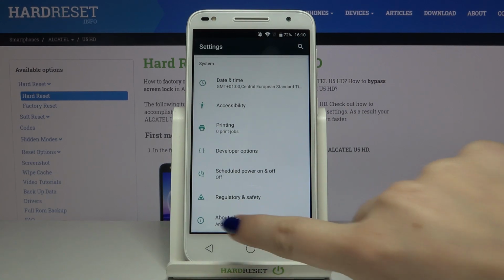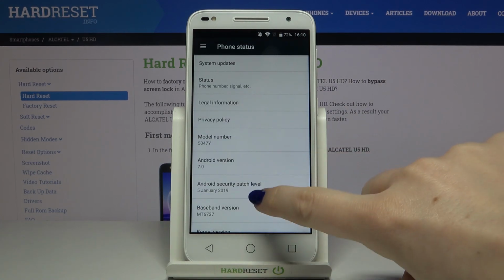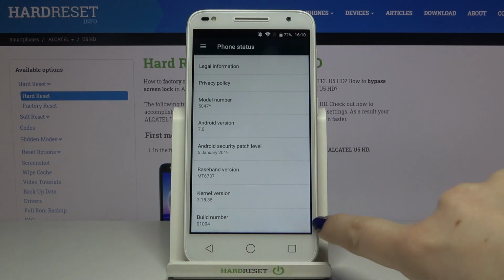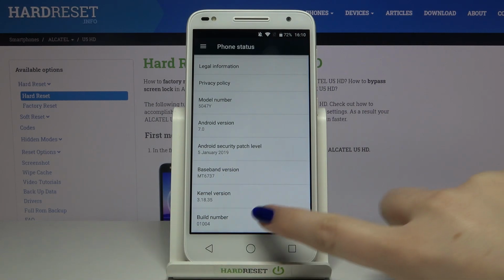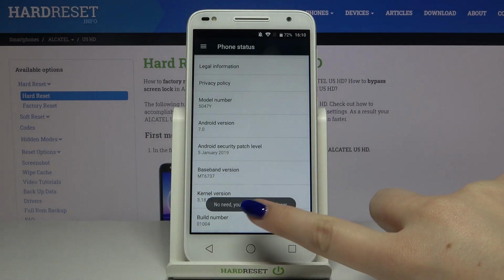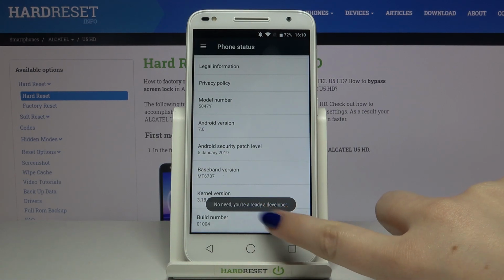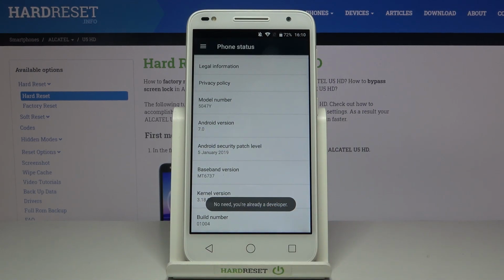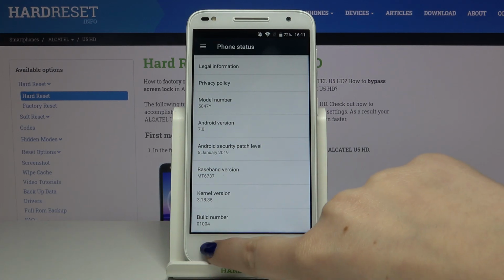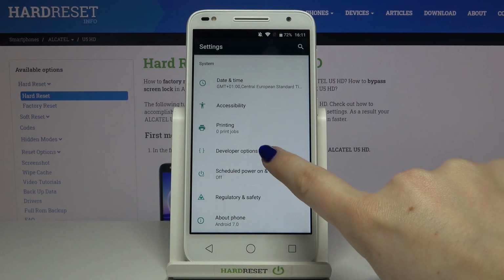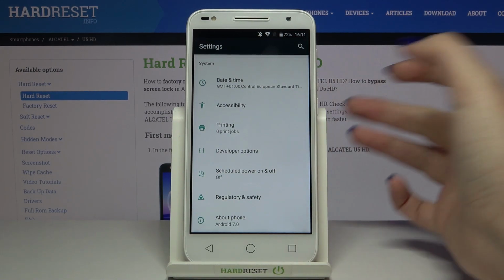So let's enter About phone. And here we have to find the build number, which is right here, and all you have to do right now is simply keep tapping on it until you see the info that you're in developer mode. Probably you will have to tap on it about 7 times. After you see the info that developer options has been activated, you can go back, and as you can see here we've got the developer options, so let's enter.